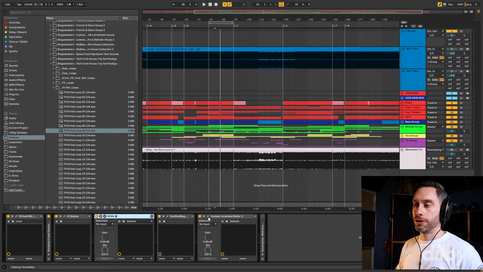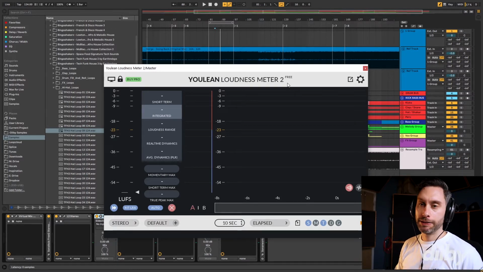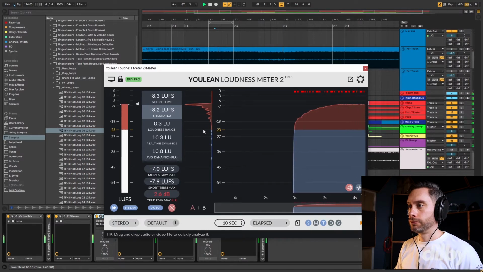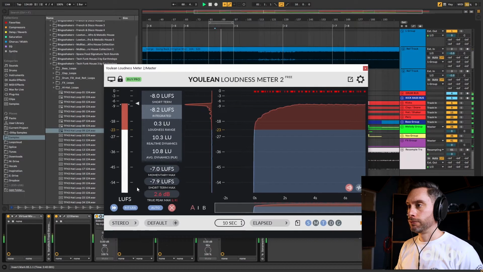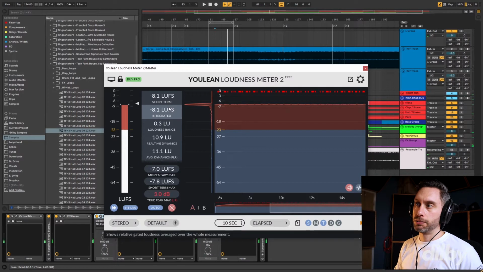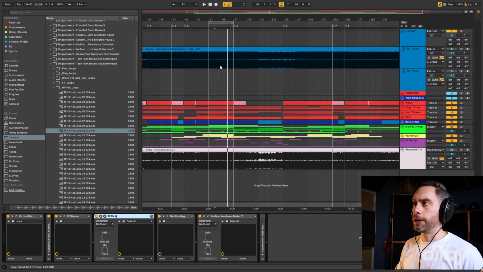So what I'll use for checking the loudness is a free plugin from Julian called Loudness Meter 2. Aren't these guys creative with their naming? Okay, so we're getting a short-term reading of 8.1 and then an integrated, which is over a longer period of time, of 8.1 also, because this is the most full part of the track.